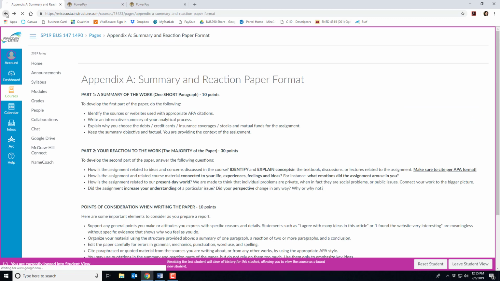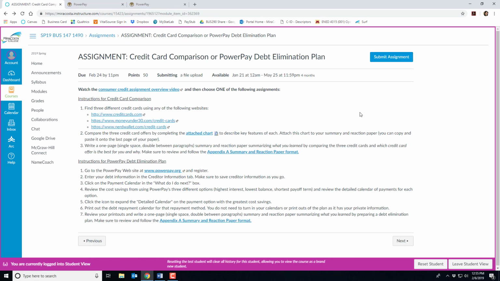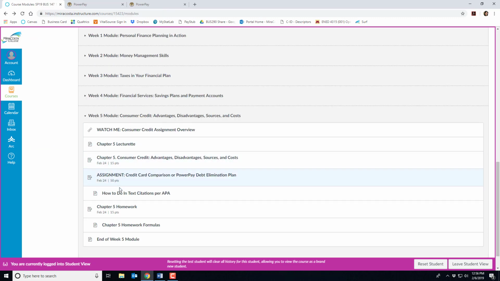So if I go ahead and click back, when you submit your assignment, you'll just click here on Submit Assignment and then upload your paper. I'm going to go back one more time. And then here, right under the assignment, I've got a page on how to do in-text citations per APA.